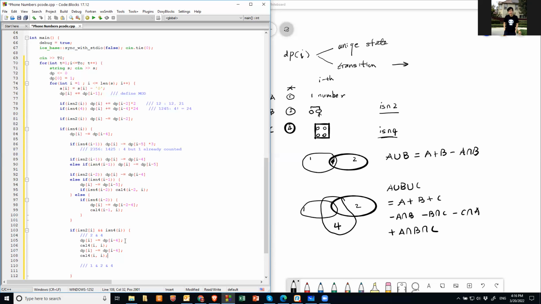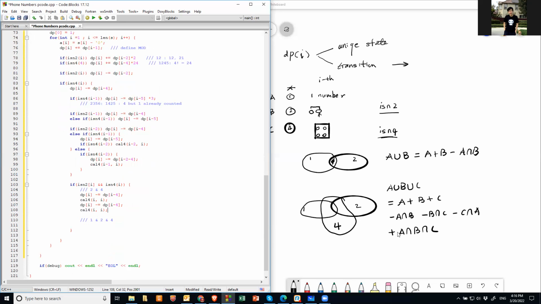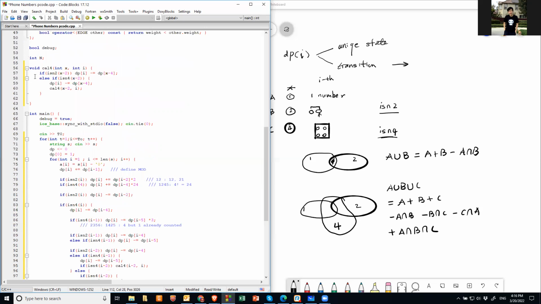So then what if it is combination 1, 2, and 4? I mean, we need to add it back, right? So then dp of I, right? So dp of I-4. Then we need to do this thing, right? But we need to add. We have to. Okay, so let's do the add. Okay, say 2, 3, 4 add. Okay, so let's do add. Okay.